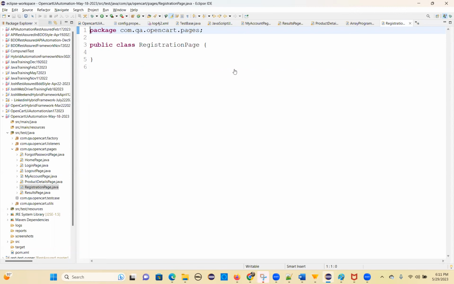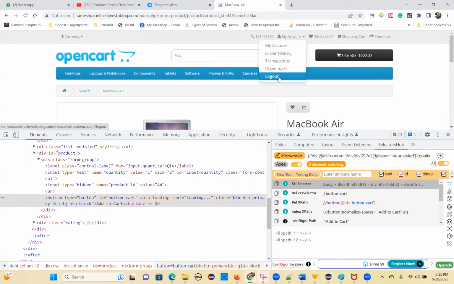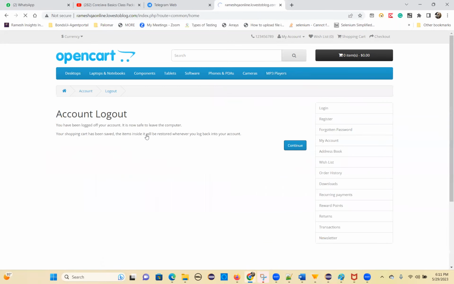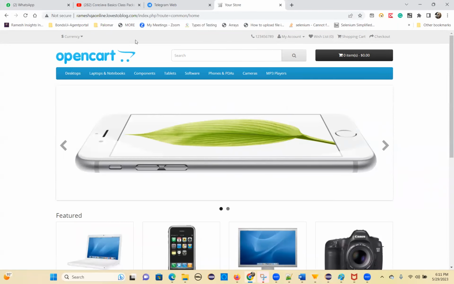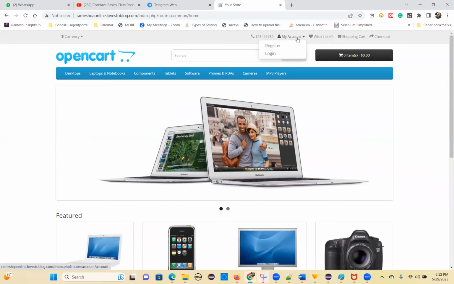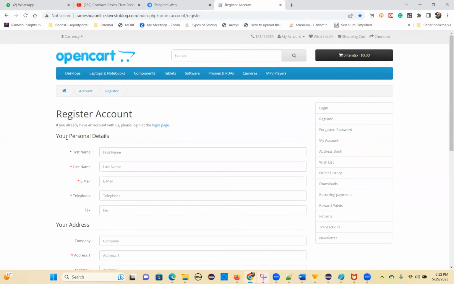So you just log out. We'll see the registration page. Okay, so I'm just logging out. How can you navigate to the registration page? You have to click on the My Account menu, click on Register, and this is the one. See, you have a register account element, login page link, and this paragraph if you want.